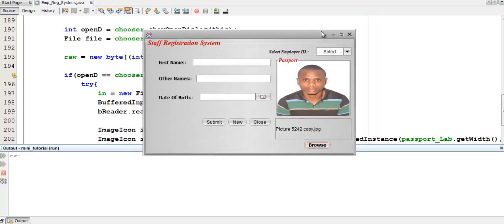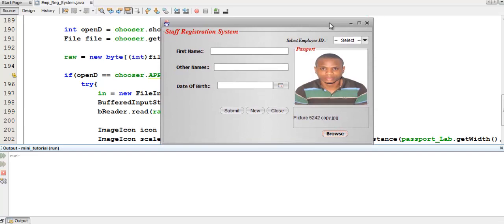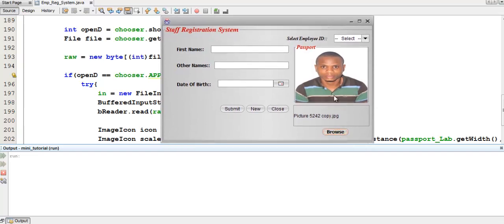Now I think in this tutorial we have successfully created the browse button, the passport name label, and the passport label. Let's say we have gotten the passport of the person we need to register. So in the next tutorial we'll program the submit button in a way that it will get the first name when the person has already filled it, other names, date of birth, and submit it inside of our database.